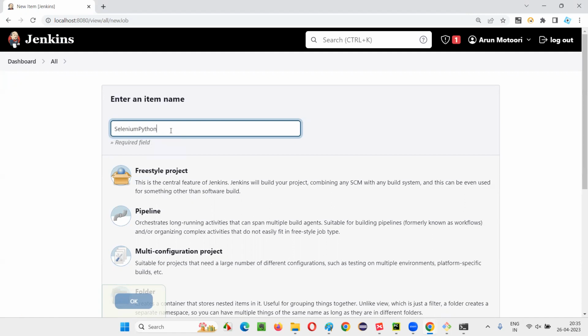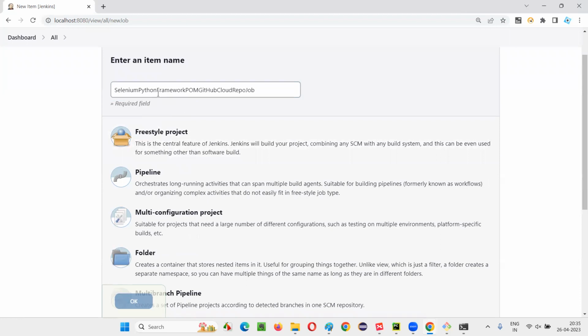So here I'll say Selenium Python framework from GitHub cloud repo job. I'm just giving some relevant names here, just to differentiate this one from the previous job. Select this freestyle project and say okay. Selenium Python framework from GitHub cloud repo job, something like that. I gave a different name. You can give any name, that's okay. This is the name I'm giving.